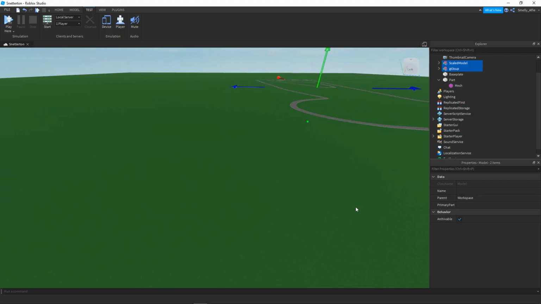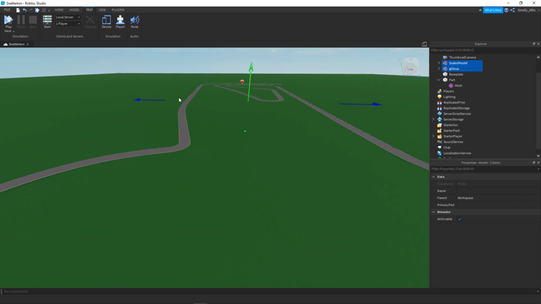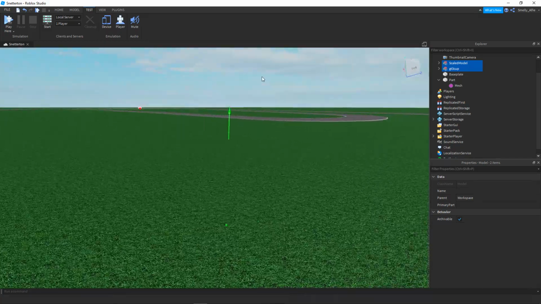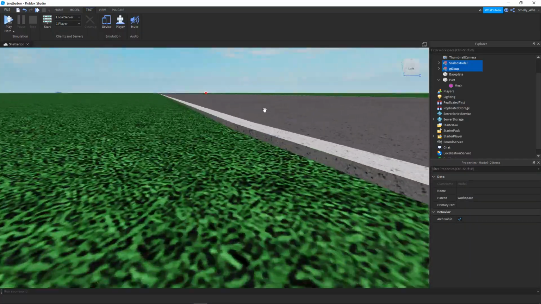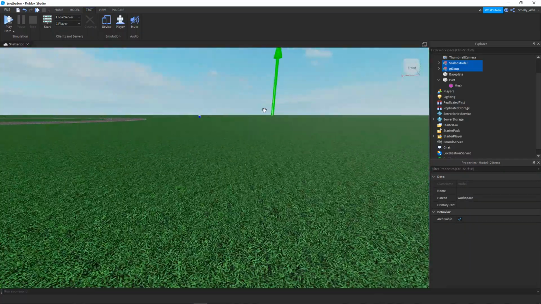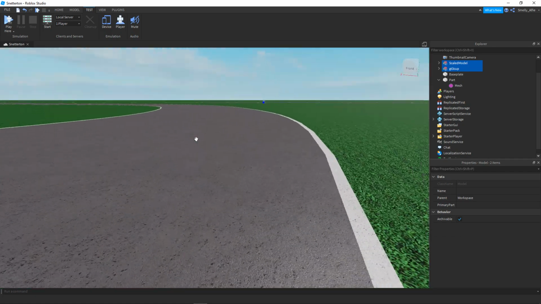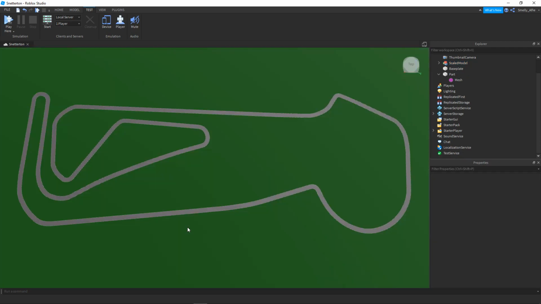Two hours later. Okay, so I've tested a little bit and it seems that this is a nice scale to have the track. So I'm just going to quickly sink it into the ground. There we go.